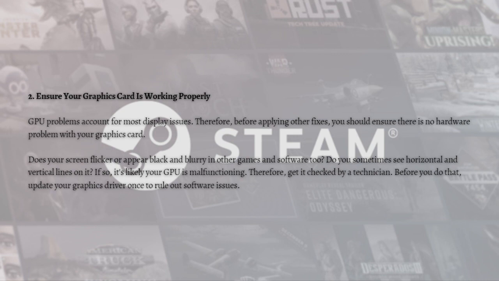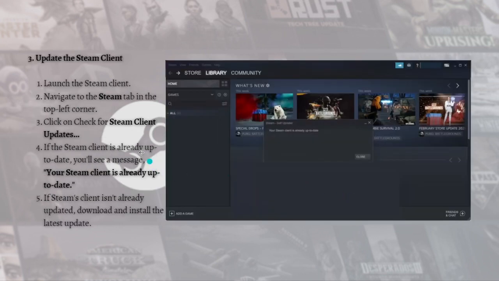However, if the issue only occurs when opening Steam, just apply the next fix, which is to update the Steam client. Many users have recommended on a Steam community thread that updating the Steam client fixes the issue under discussion. So you should give it a try.